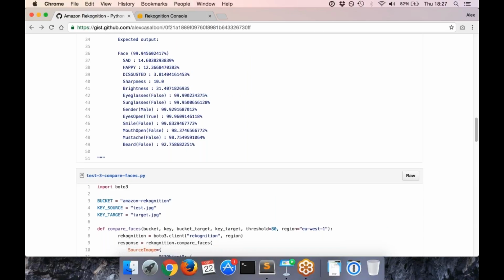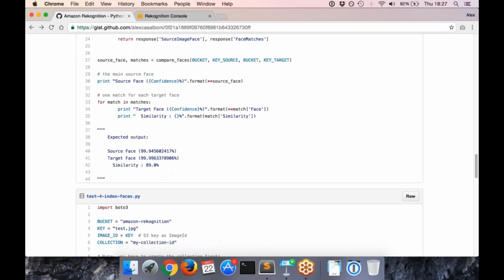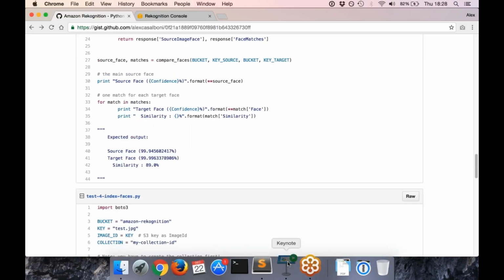Okay, what about indexing of faces? Because in some scenarios you want to look for or search faces in some sort of collection or database.